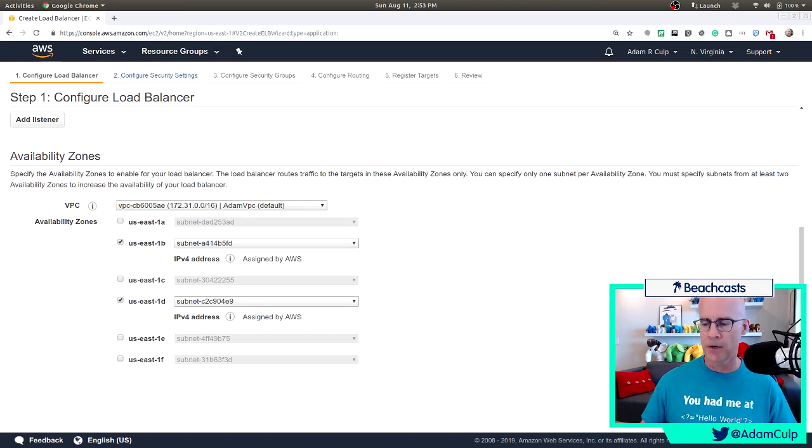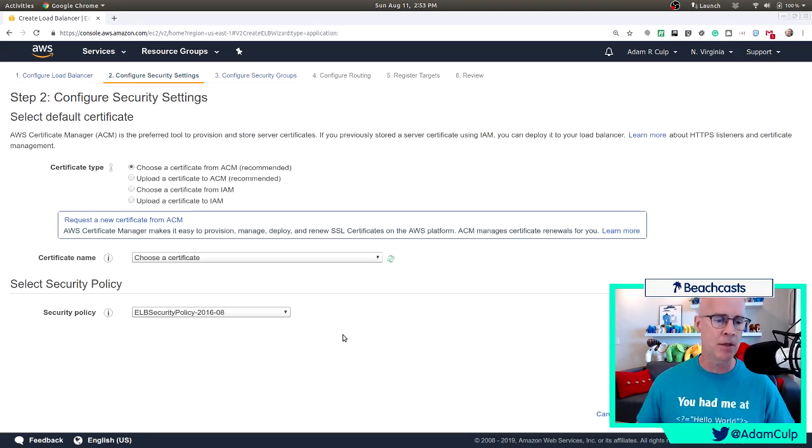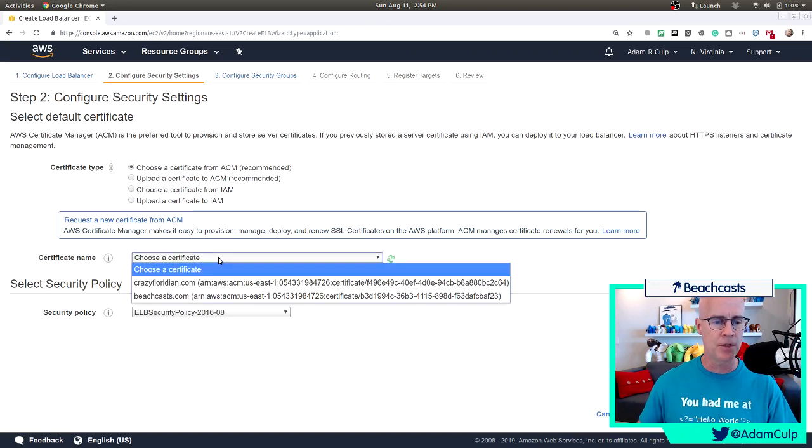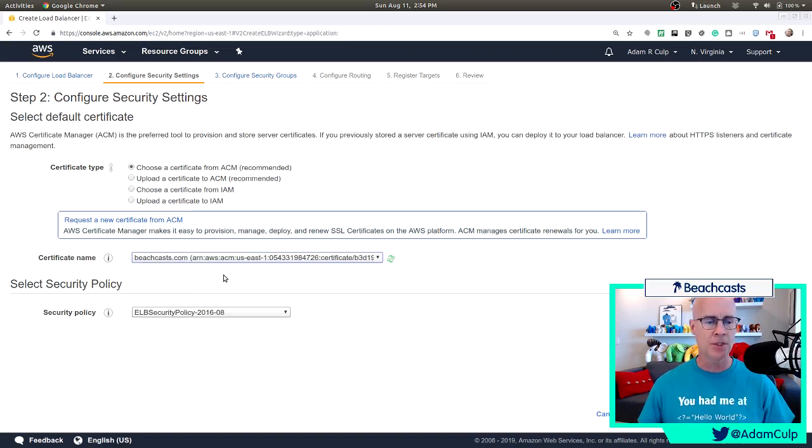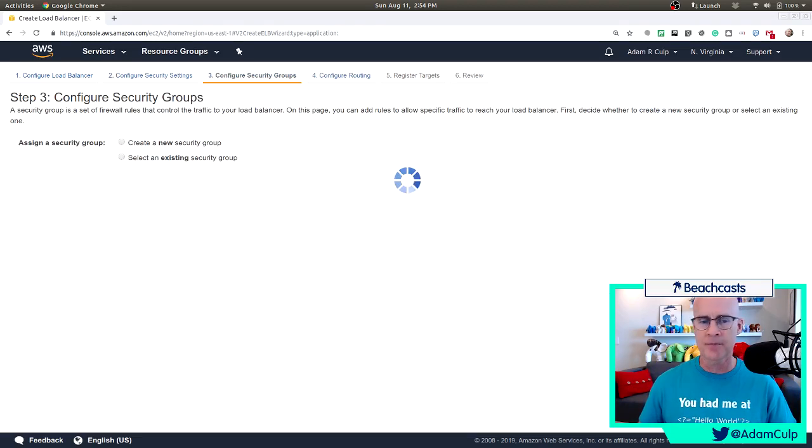I'm going to go ahead and go to next, which is going to allow me to do my security certificates. So what I want to do is choose a security certificate, and I can choose the Beachcast one that I'd created earlier because it's already there. That's why I created the certificate first, because in this step you're going to need it. And then I'm going to just leave the default security policy.